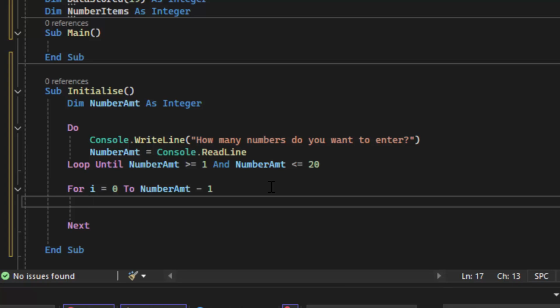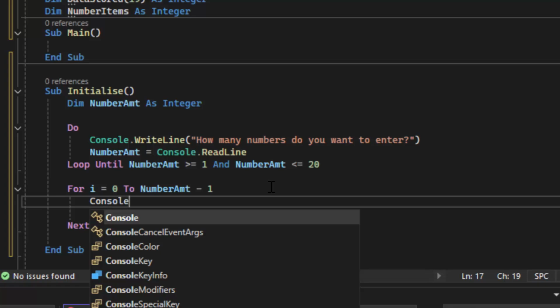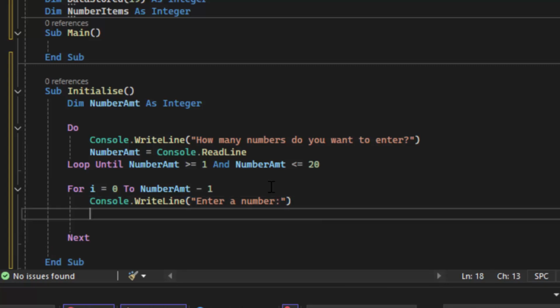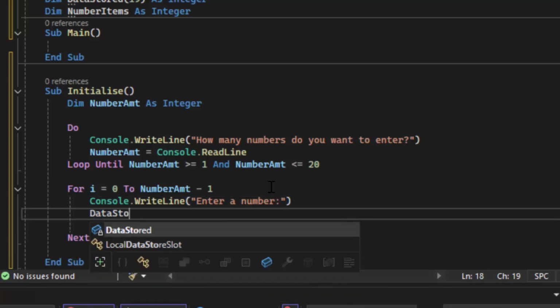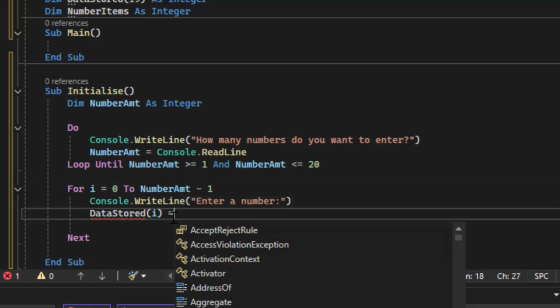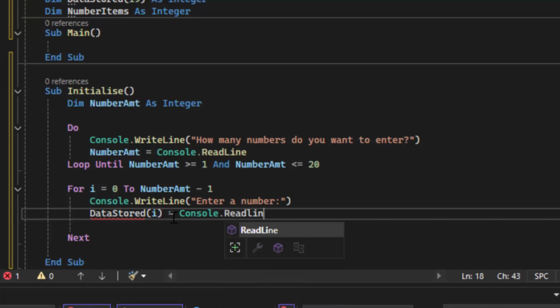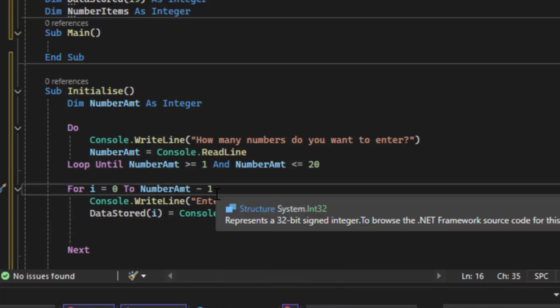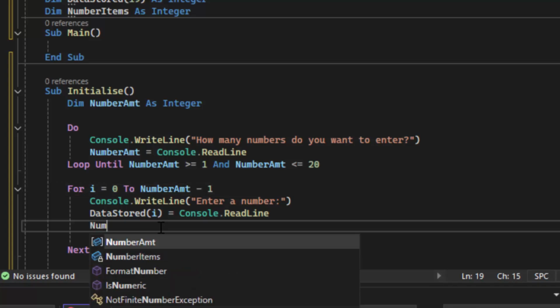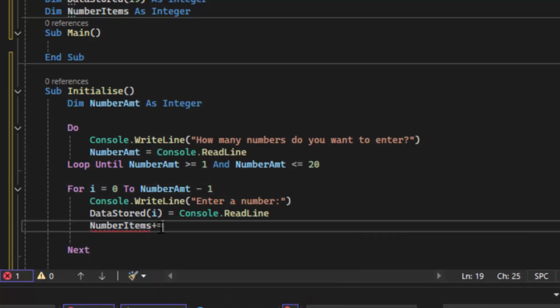The next thing I need to do is tell them to enter a number. So I'm going to do Console.WriteLine, enter a number, and then I'm going to store that in data stored. I'm going to do data stored I. What does I stand for in a for loop? Remember, I in a for loop stands for index. We're going to start at index 0, and we're going to keep running until we reach the index for the number of items they want to enter minus 1. We're also going to do number items plus equals 1.